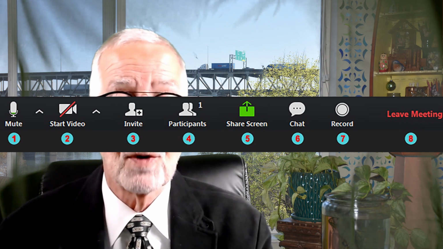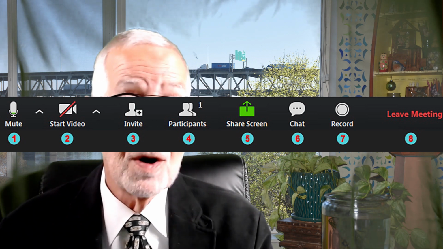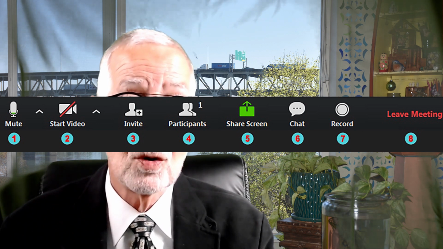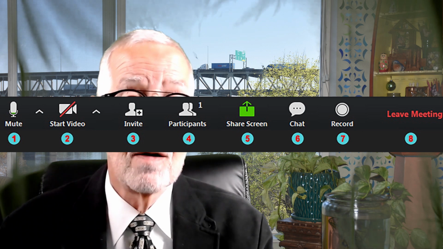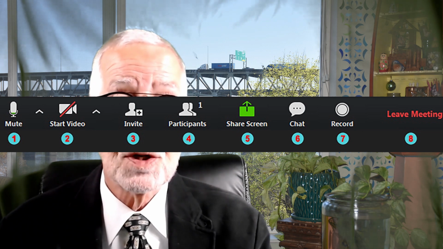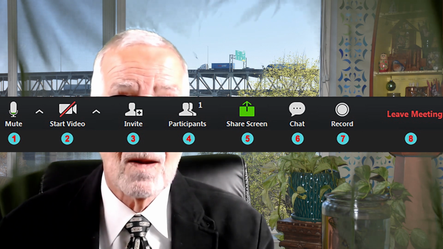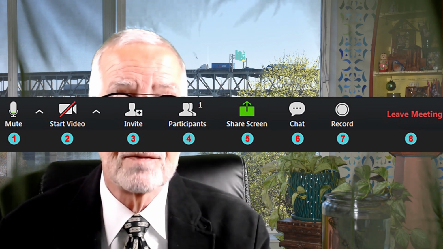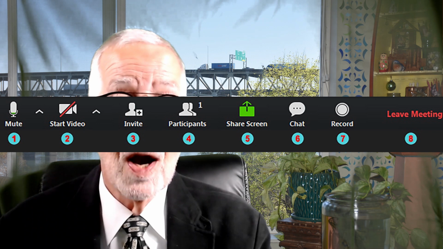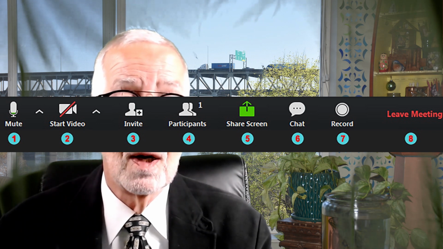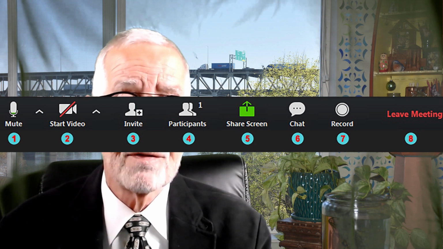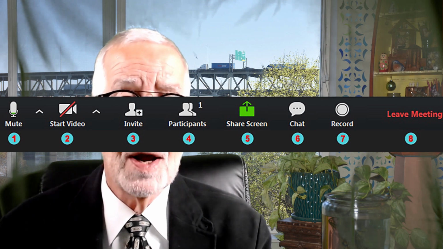I'm going to skip number three. Number four, you can see how many participants there are and who those participants are. Five allows us to share a screen. We just throw up a file that takes the place of the picture that you have on your screen. Seven is a record button, but that's probably going to be turned off by your arbitrator.